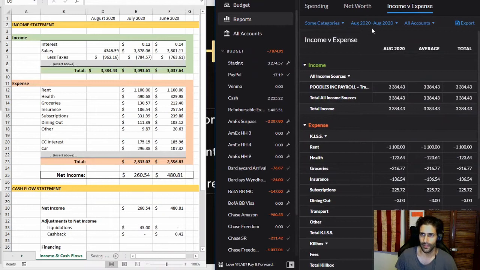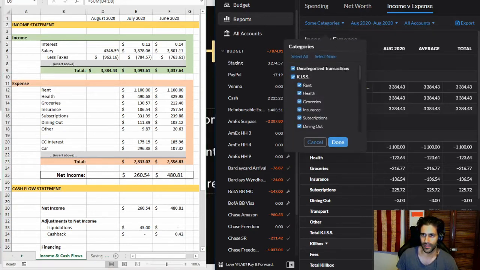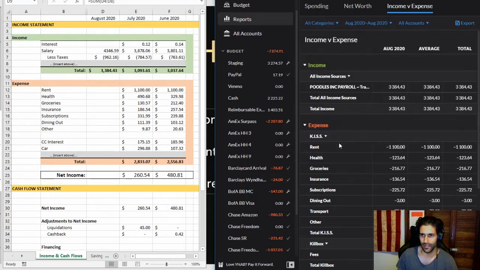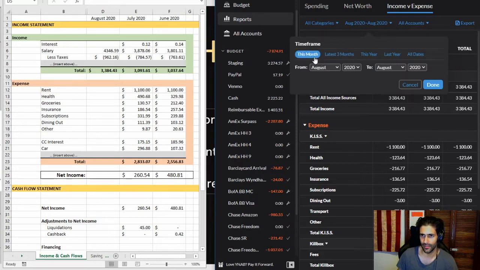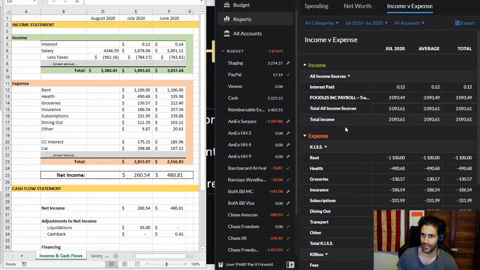Okay. So we're looking at August, and that number should align with there. And that's exactly what happened. Okay, so we're looking at some categories. We want to look at all of them like that. All right. And we didn't get any interest this month. We got interest in July, but we didn't get any interest for August. That is strange. Or did we?